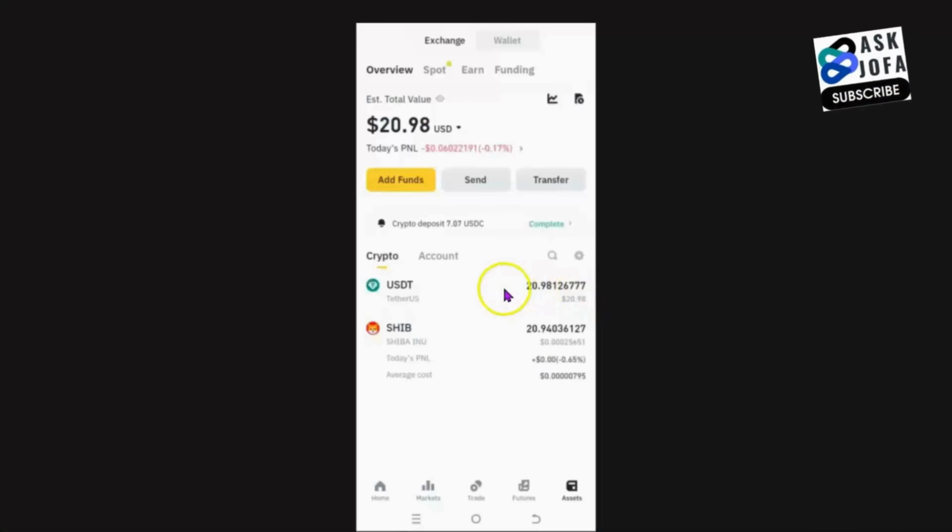So, how do you transfer USDT from Binance to your Bybit exchange? Let me show you. In this video, I'll be demonstrating how to transfer this USDT from Binance to Bybit. So the first thing you need to do is to open your Bybit app and your Binance app on your phone at the same time.